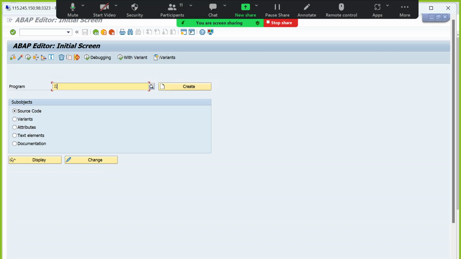What is the option we use? Field catalog option we use. So by using field catalog, we can customize the ALV report output. We can change the text. We can add hotspots. We can highlight any specific column. We can emphasize it, right? We can also make any specific column a checkbox or an icon, right? All these options are possible in field catalog.